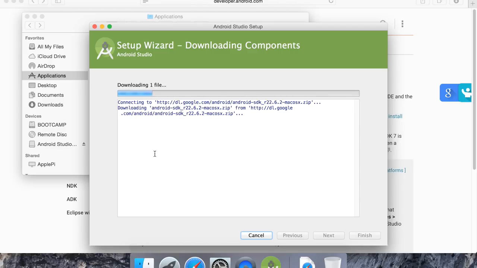So while we wait for this to download, I will take some time to mention that Android Studio is now the official supported method of developing Android apps. So the old Eclipse method and using Ant and all that are deprecated now. They're obsolete. So Android Studio is the new way to do it, and that's actually a good thing because Android Studio is built on IntelliJ, and it's built specifically with the purpose of developing Android apps.